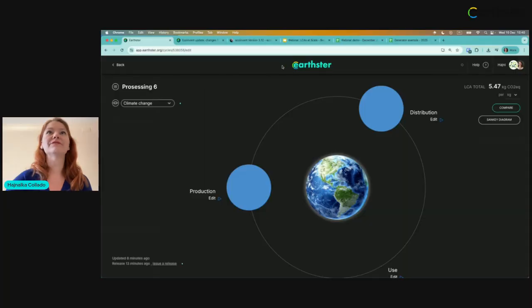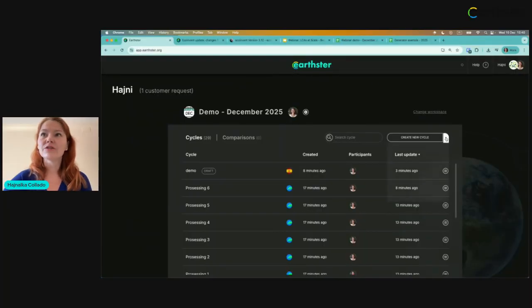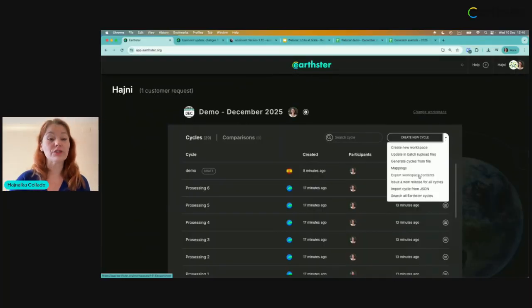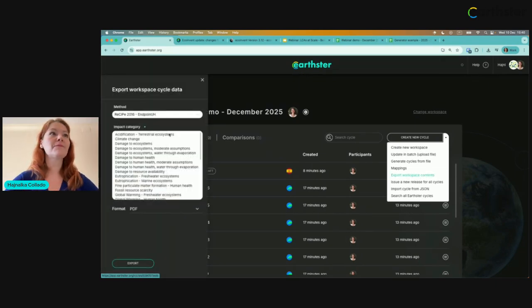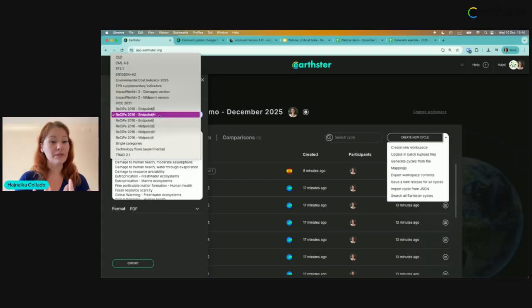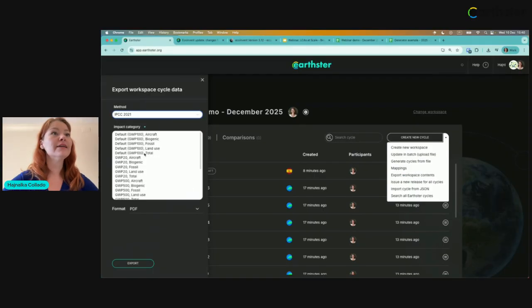The new feature we have added is the ability to export the whole workspace. Particularly useful when you have many models and you want to see on an overview what's the total impact for that given model. You click here, you choose the environmental impact method where you want. So for example, if you want IPCC, you choose the total, and I would choose biogenic, these two, or all of them if you want.